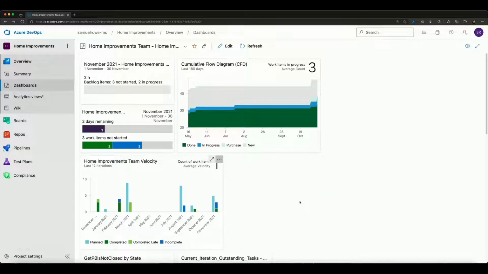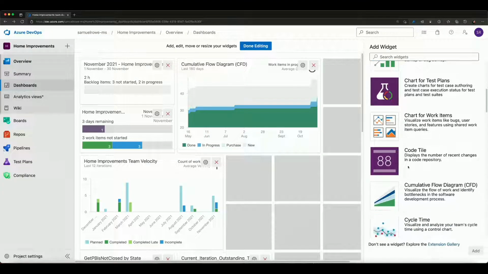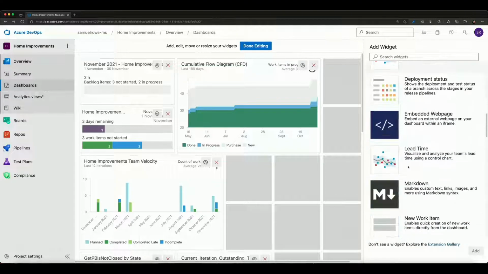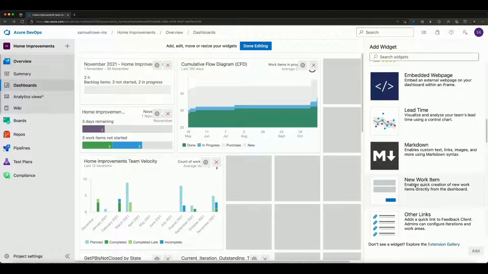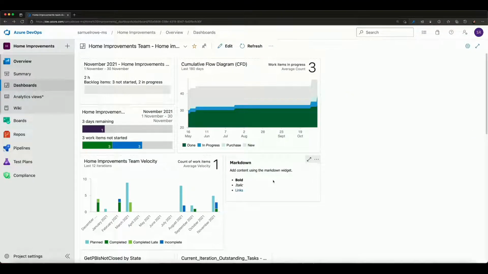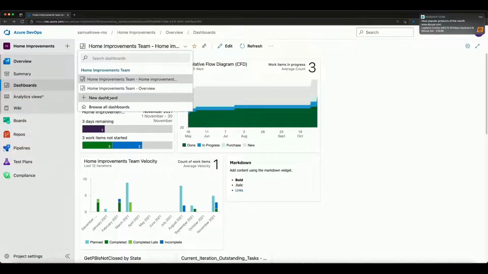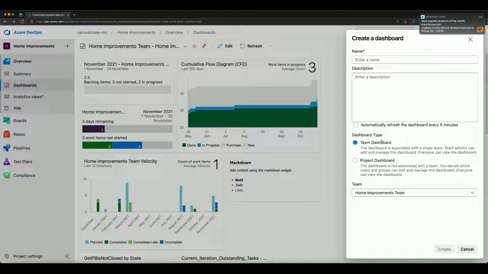As I say, this is a relatively easy way of creating dashboards as well, because it's easy to just go edit, look through the list of widgets that we have available, and then you just drag and drop those components on. So you might just drag and drop on a markdown piece there, and then we've got that added in, and we can just click done and we're there. And you can have multiple boards as well, so we can add a new dashboard, and we can then save that dashboard as a team dashboard for a particular team, or we could set this as a project dashboard for everybody inside this Azure DevOps project.